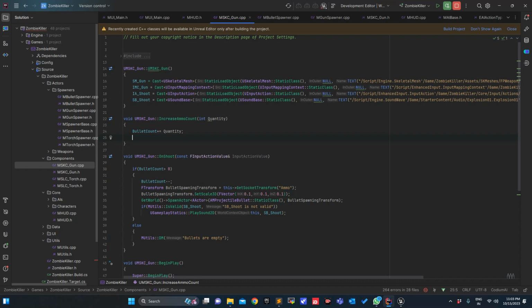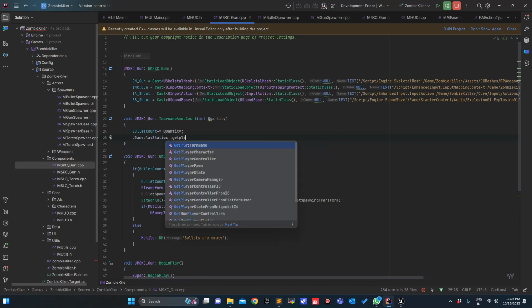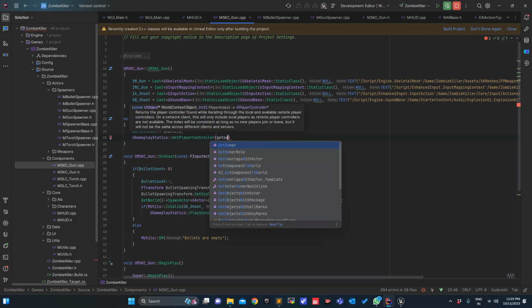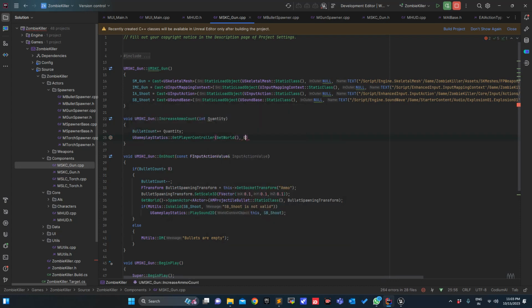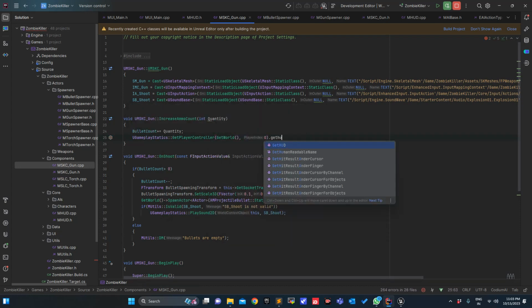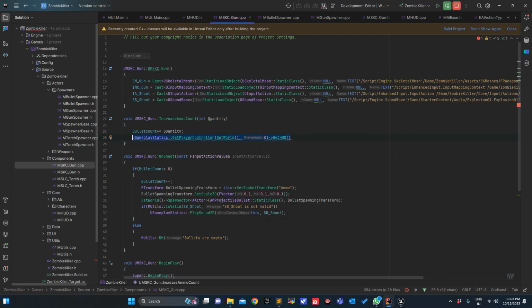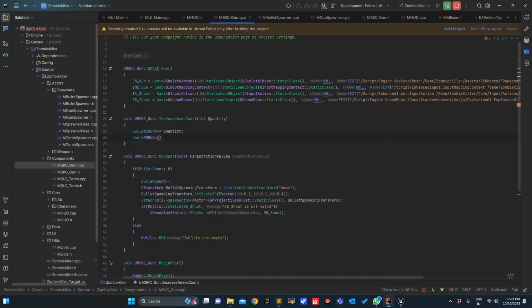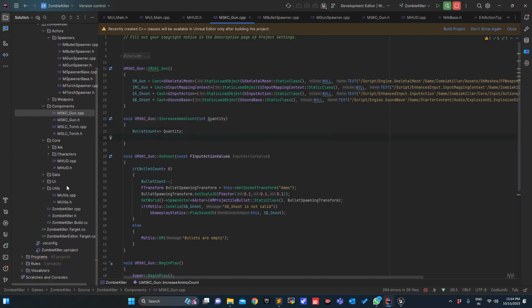So we need to get the HUD. How we'll do that? So UGameplayStatics, get player controller, get world, comma 0, get HUD. And in our case we will cast this to our HUD. So this is the definition. We will define it in mutils class.